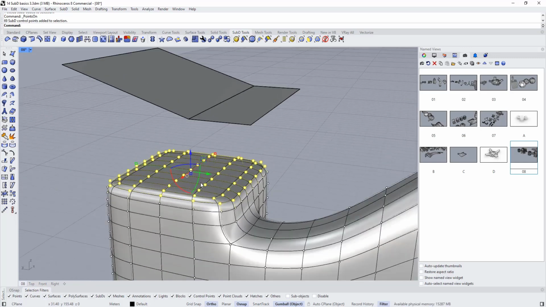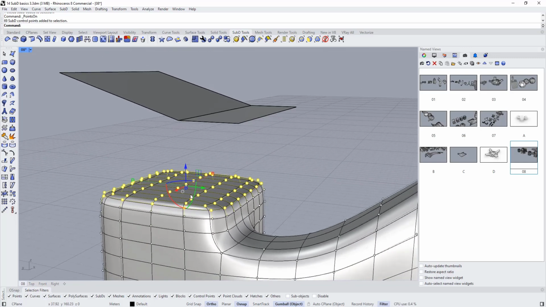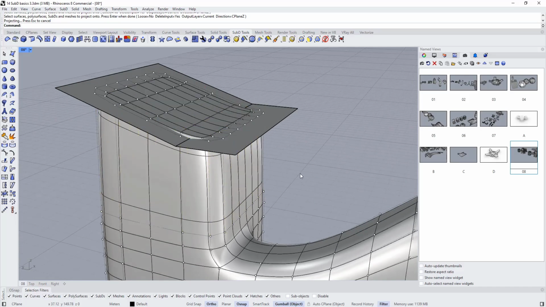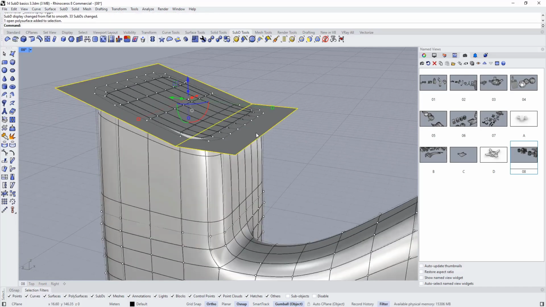And now these are the control points that we want to project. It's a control points, not the vertex. So let's choose project and select the surface and right click. As you can see now, the surface is way cleaner.